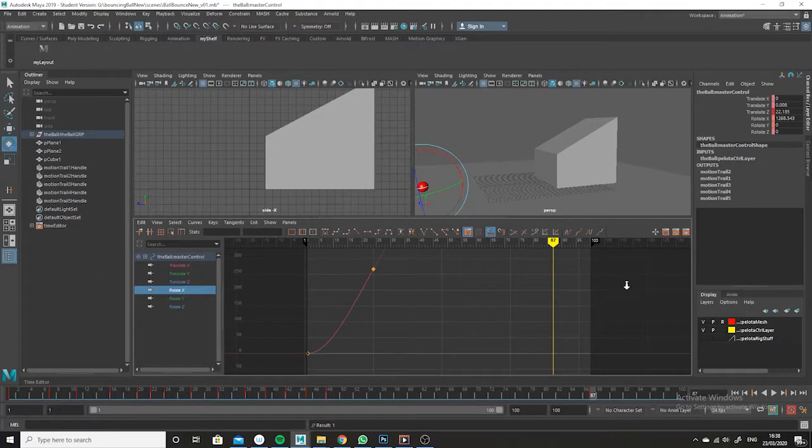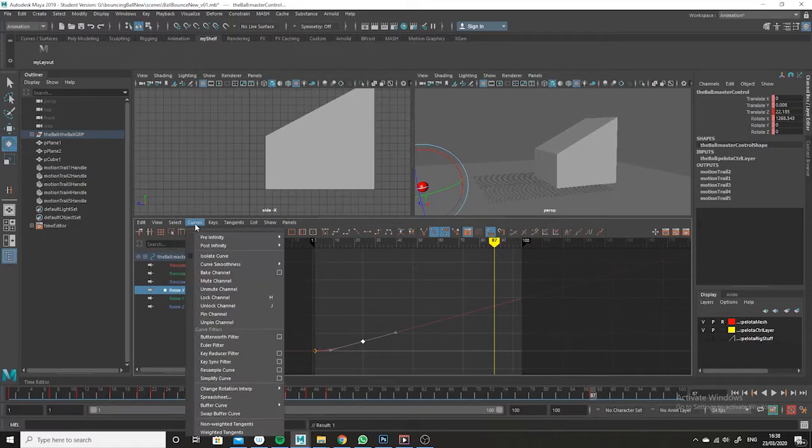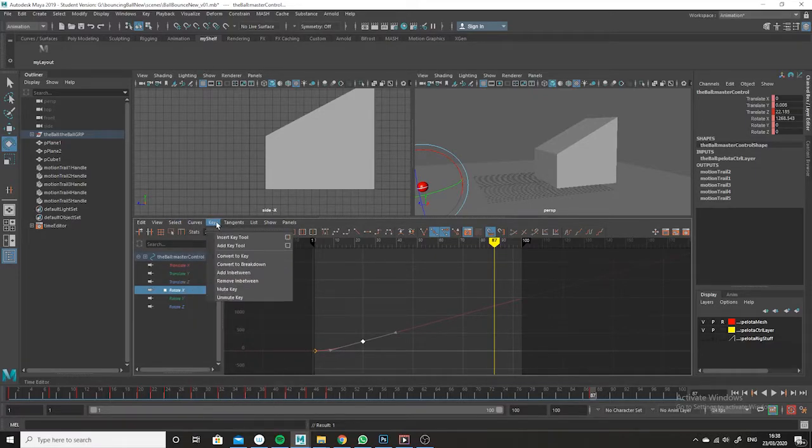Rotate X. We're going to go to frame 87. We're going to highlight one key in the curve, go to keys, insert key tool, and middle mouse click on that line, and we will get a key. Now this may not be the correct interpolation of points.